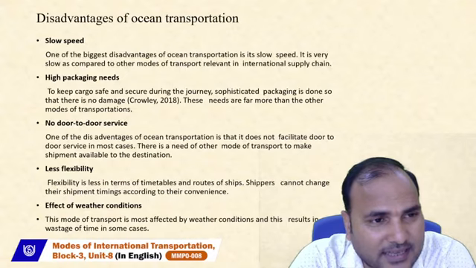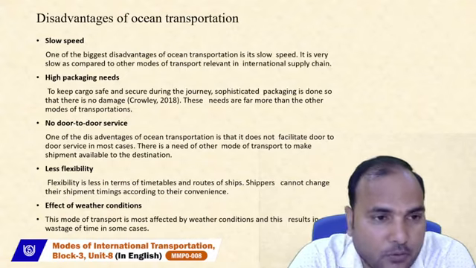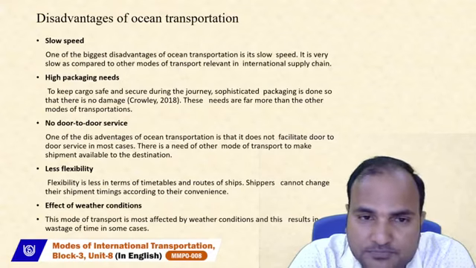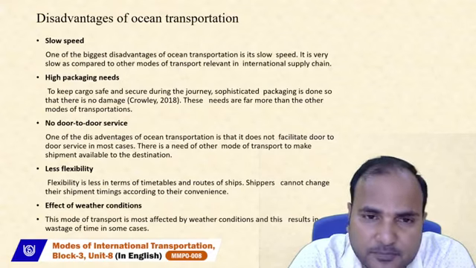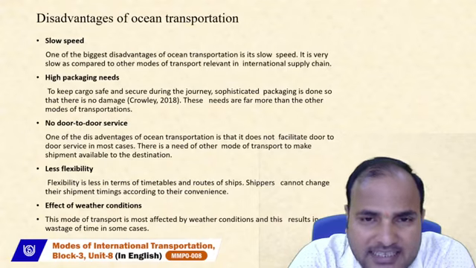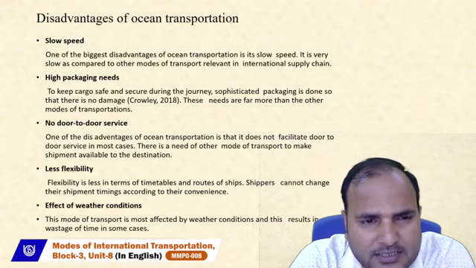Second is high packaging needs. To keep cargo safe and secure during the journey, sophisticated packaging is done so that there is no damage. These needs are far more than for other modes of transportation.